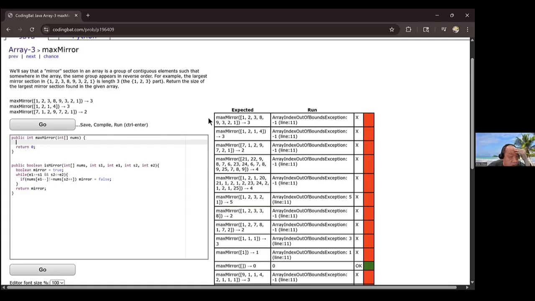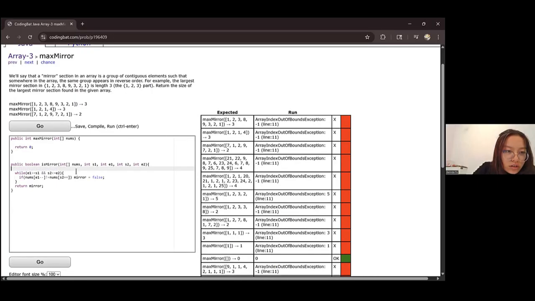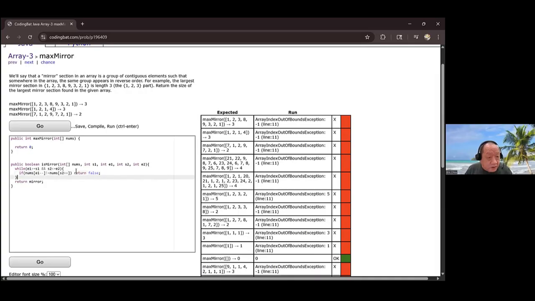Okay, let's assume your mirror is working. This one, let's see. This one, apparently, you don't need the mirror thing. Also, if it's not equal, just return false. And then it just returns true. Let's assume this works, we will check later. Now, if this one works, how can you use that function to solve the problem?